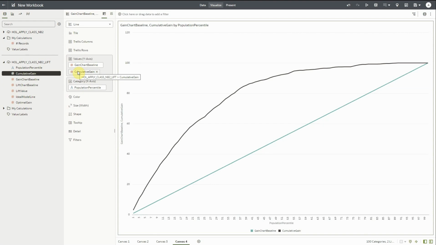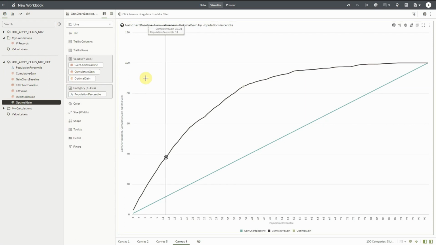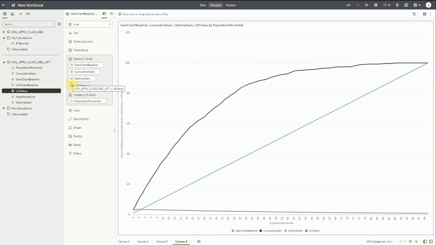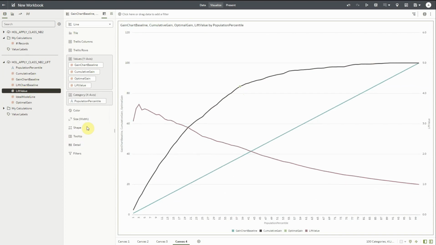So it's not a straight line, and it has other calculations such as optimal gain point, which indicates the point from which the benefit of using the model starts to decrease, and the lift value calculation itself as well, which is the ratio of how much faster we're going at the beginning of the curve compared to random. So these are all calculated by the lift option that we invoked in the data flow.